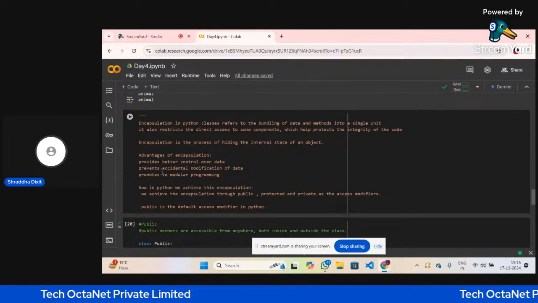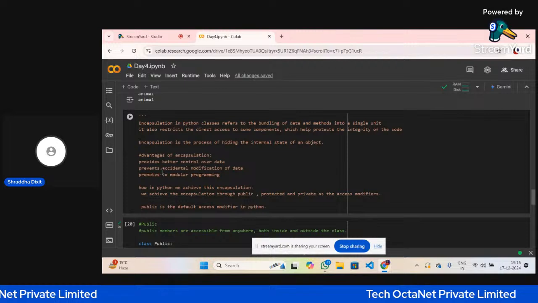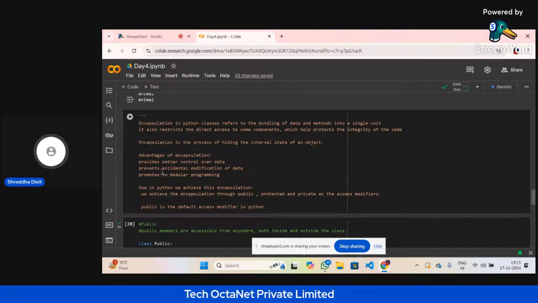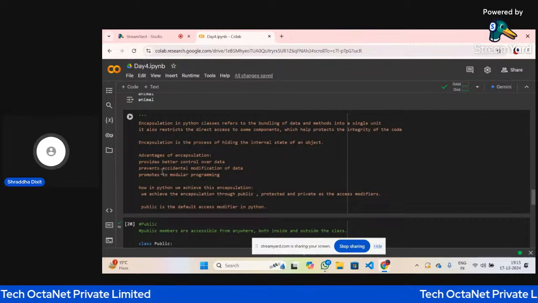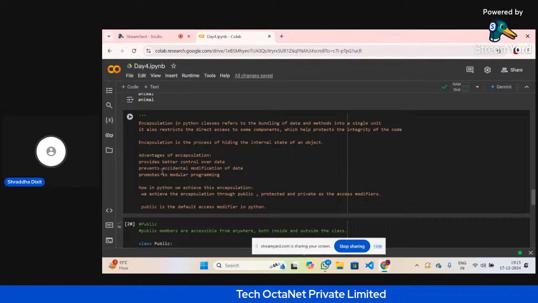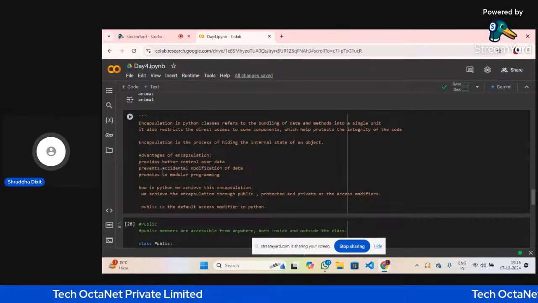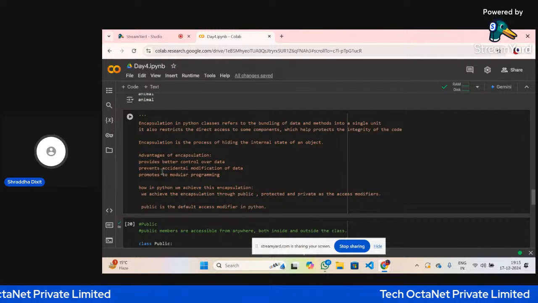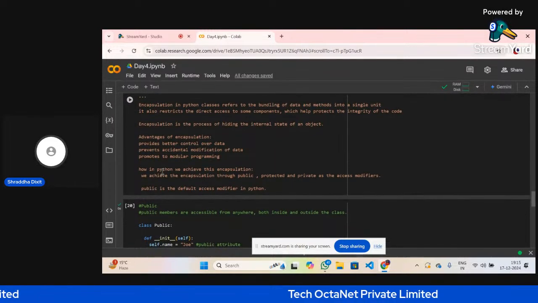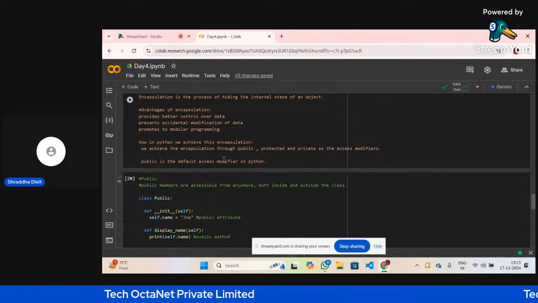Then we saw encapsulation, which basically refers to the bundling of data and methods into a single unit. It also restricts direct user access to some components of the code, which helps to protect the integrity of the code. Encapsulation comes with three advantages: it provides better control over the data, it prevents accidental modification of data, and it promotes modular programming.